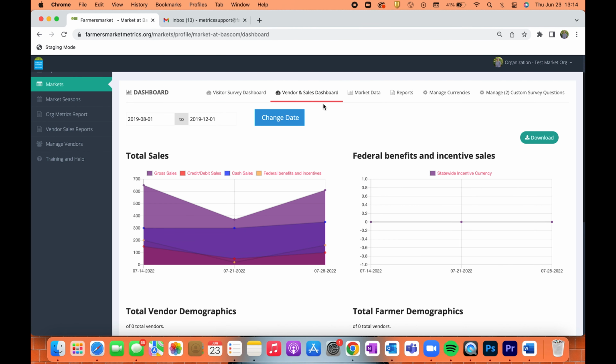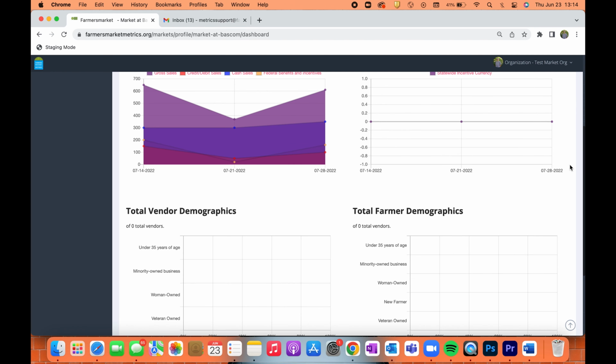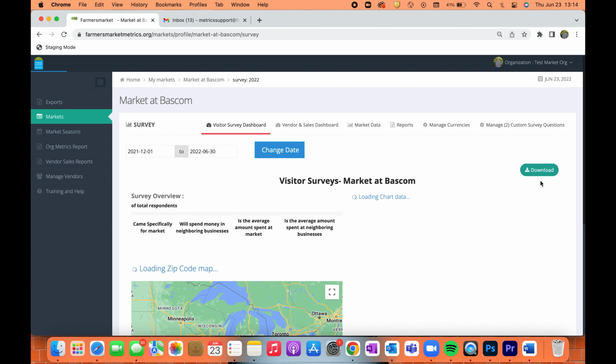We also have vendor sales and visitor survey dashboards, both of which can be downloaded and both of which update in real time as you update data. Both of these reports can also be filtered by date, just like the market report.